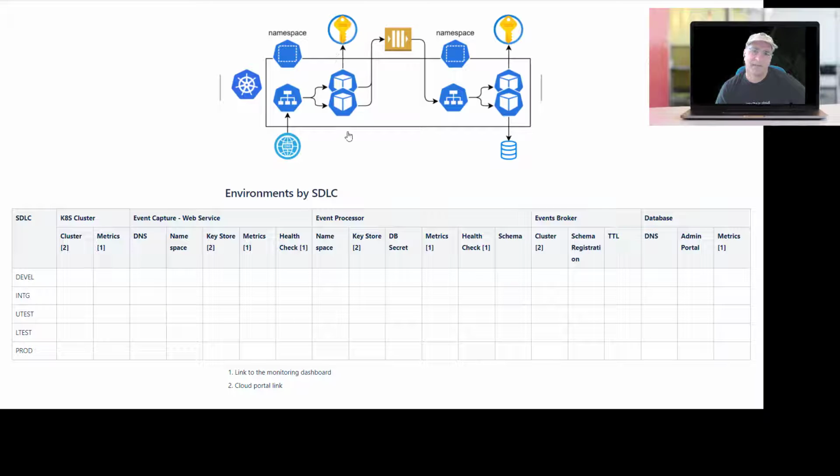For the web app that captures this, we have a DNS entry. There should be another column here for the load balancer. And then we've got the Kubernetes namespace, the key store name with a link off to the key store. And this could be a key store, key vault, depends on the cloud you're in. I don't know what Google's is. And then we have a link off to the metrics dashboard for that. I am a big proponent of having metrics. The other one here might be logging. There might be another column here for logging. And then if we have a health check, we'll have a URL off to that. In some cases, metrics and logging are in the same place, so whatever.